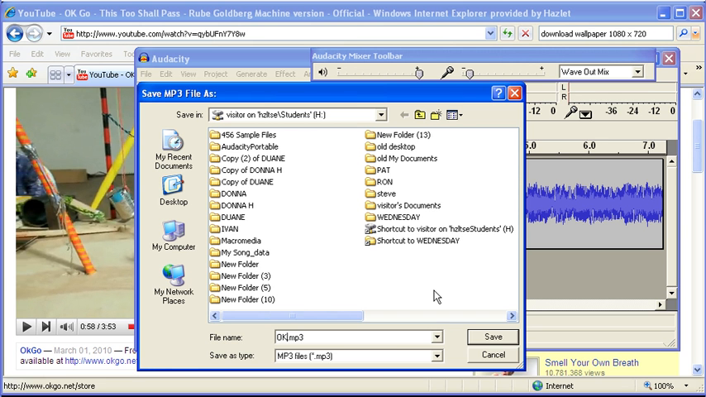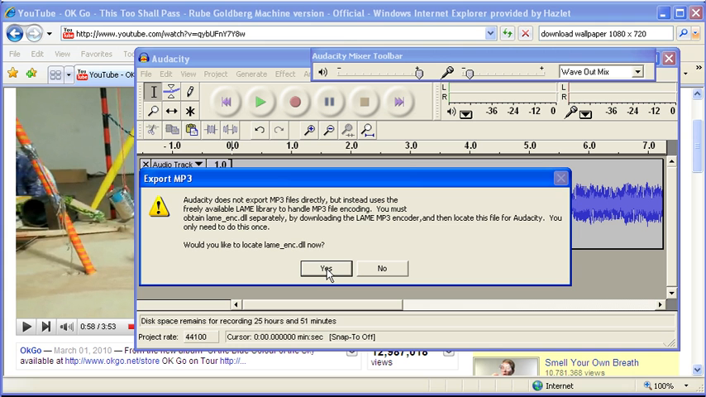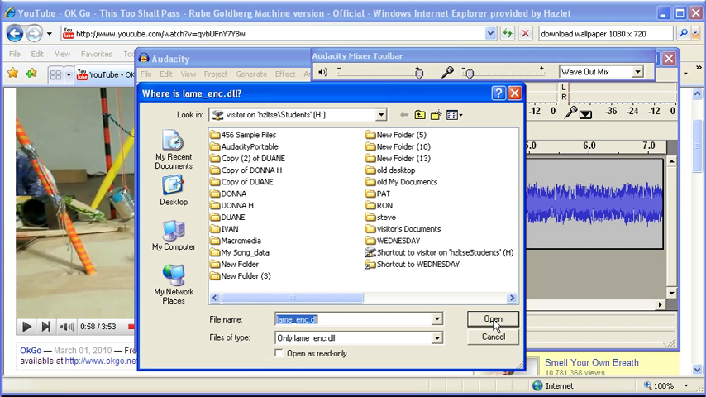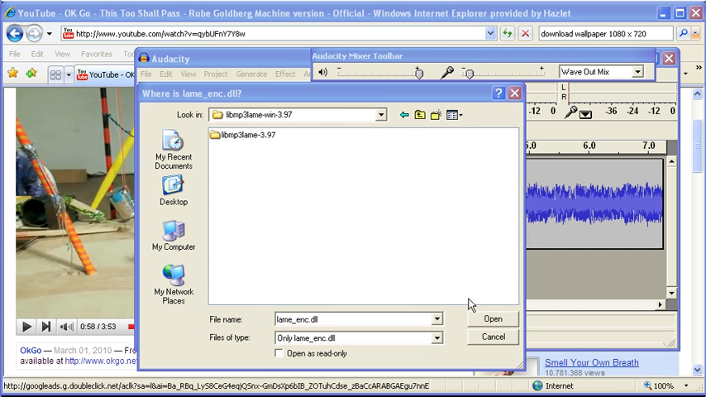Now, you need to give it a file name and click on save. If you've never exported before as an MP3 within Audacity, you're going to have to download the lame encoder, and then you're going to have to find that, locate it, and select it within Audacity.